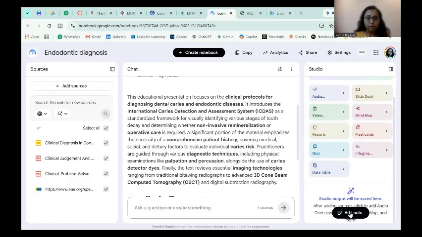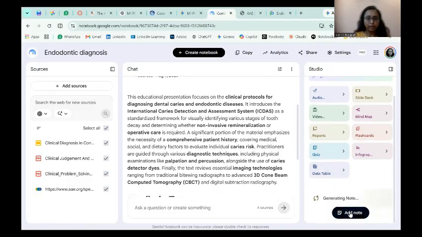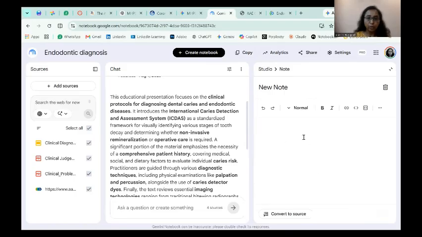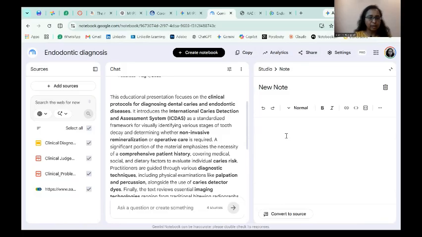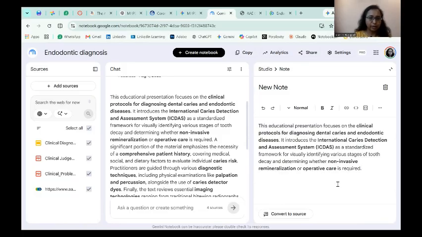Now suppose you want to add a note here. You want to write some of your own ideas and keep them to remember. I will just copy paste this material here so that you are able to understand. This is a note that I have written, and I want to use this note as a source also. So I take that and I ask it to convert it to source.